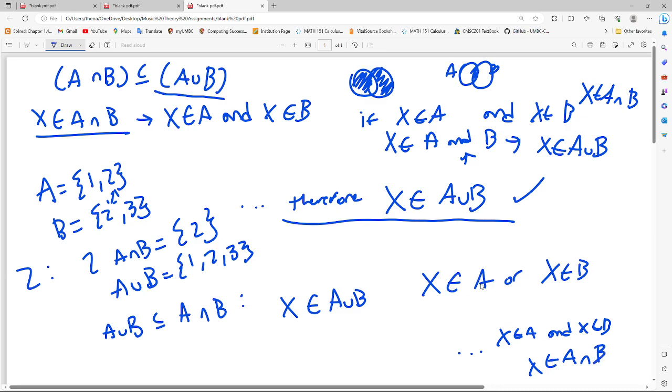Now, why can't we say X is in A or X is in B is equal to X is in A and X is in B? Because it's simply not saying the same thing, right? Right. You could say, let's use another example, A union B is equal to 1, 2, and 4, right? A is equal to 1, and B is equal to 2 and 4.